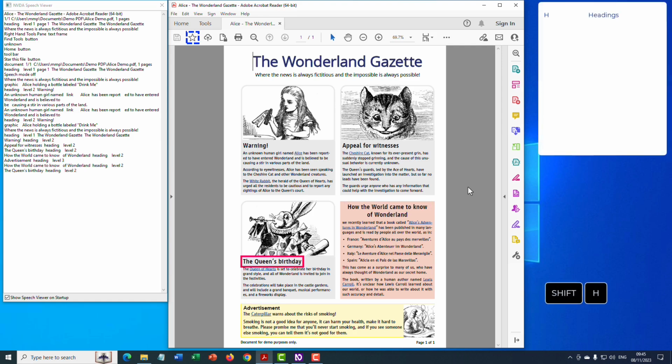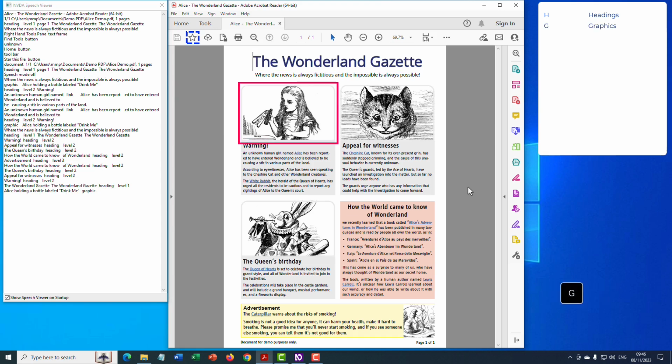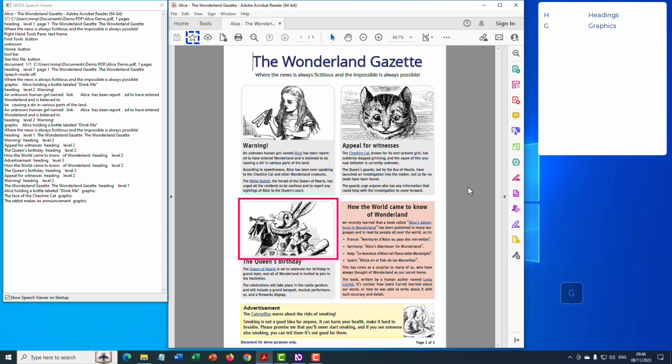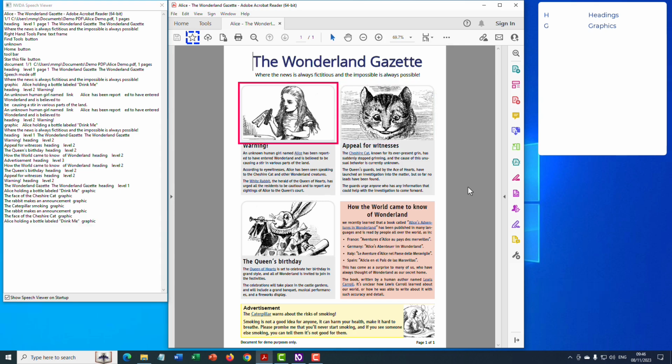We can reverse the navigation direction using Shift + H. We can use the G key to navigate from graphic to graphic. And of course we can use Shift + G to reverse the direction. In the next set of examples we won't mention again that the Shift key can be used to reverse the navigation direction, but it can be used in all of them.